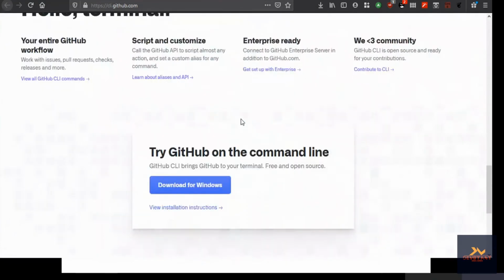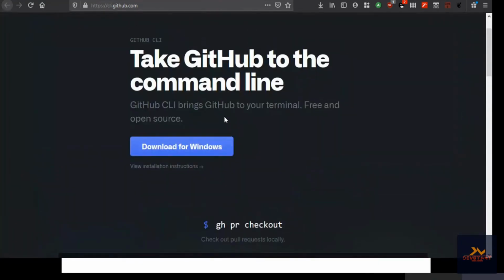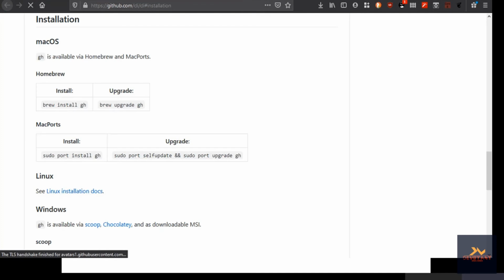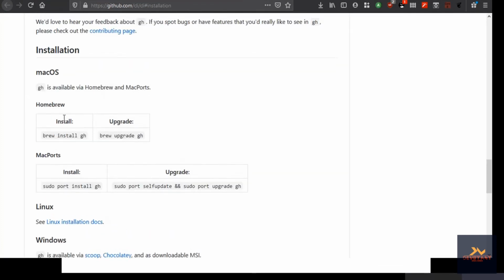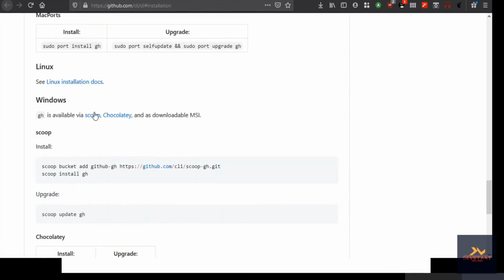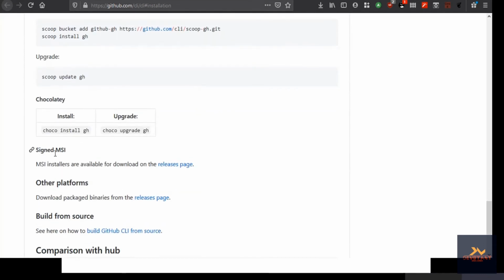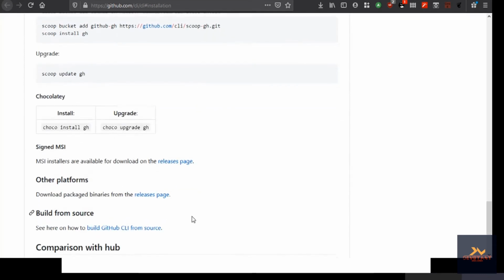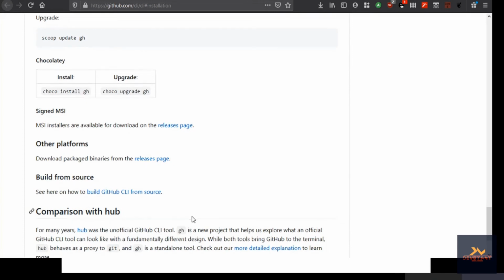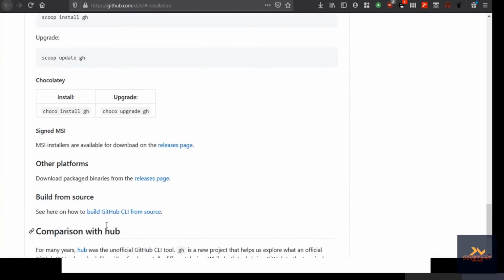Before going further, you can download the GitHub command line through Chocolatey or other package versions. I can show you. See, there's Windows Scoop and Chocolatey. We can also download the MSI from GitHub, and there's a signed MSI. You can download it, and you can also build from the sources to run.